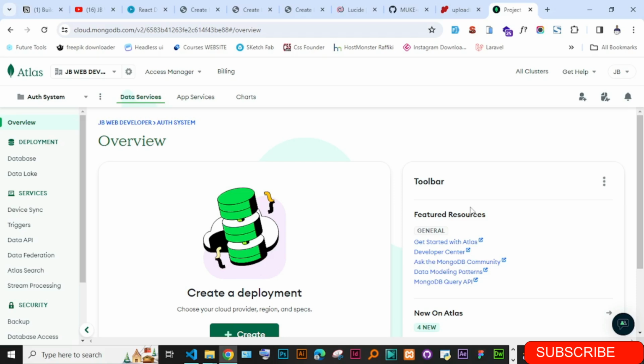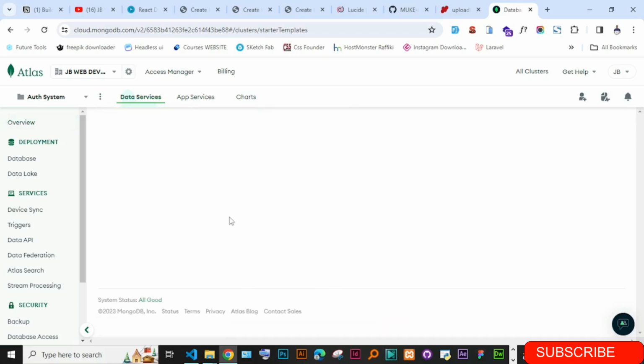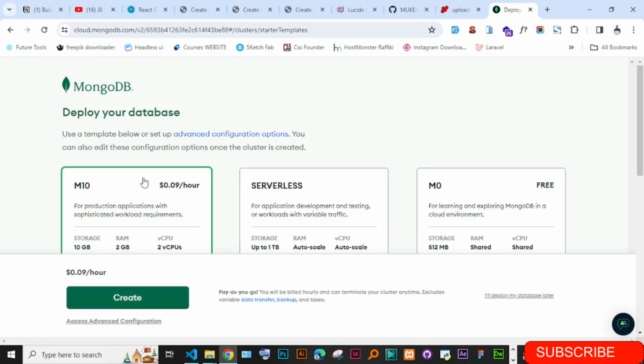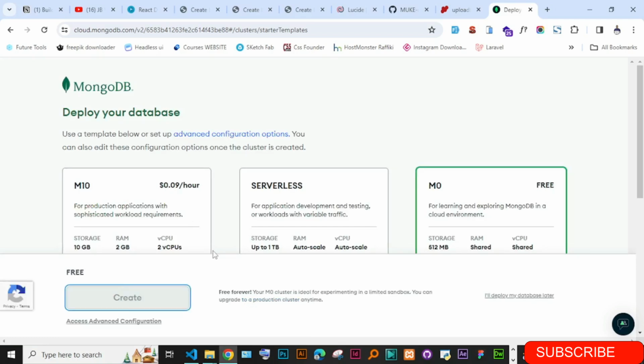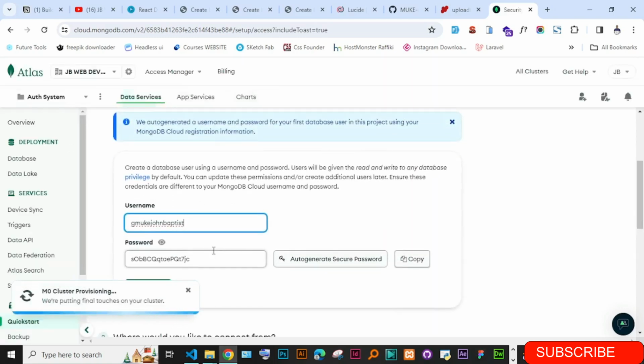Now you can go ahead and create a database. Just click on create. Make sure you select this M0, the free tier, and create. Now here we have to copy this password. The username will be filled in. Copy this password.